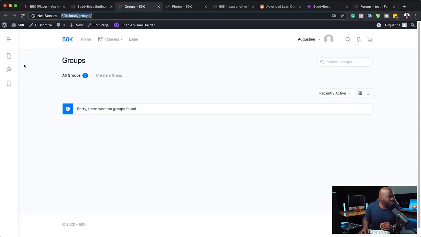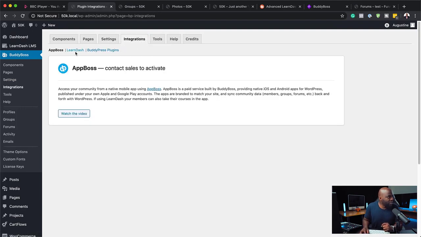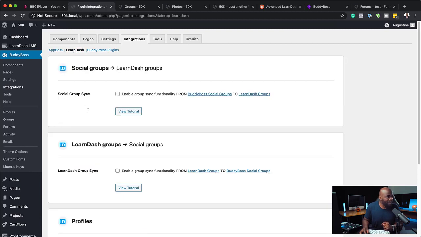All right, so back over here, let's head over to integrations. Here on the integrations, you can integrate this with LearnDash. Pretty much what happens here is if you have any groups in LearnDash, you can sync them over here. And what I like about the integration is once you integrate everything with LearnDash, when you go in and take a look at your courses, you're going to have a totally different layout, which really, really looks nice.